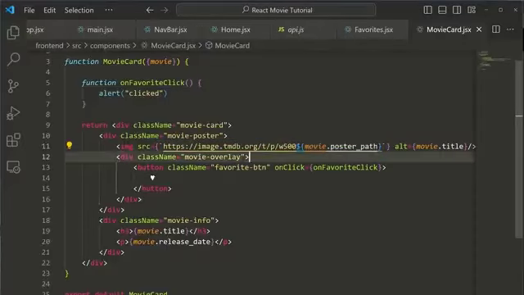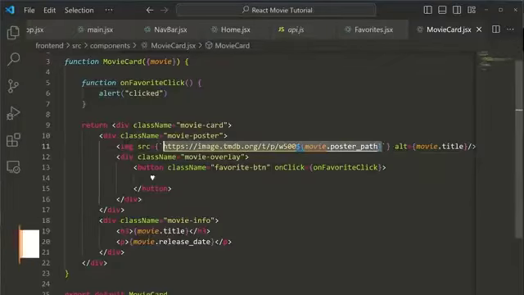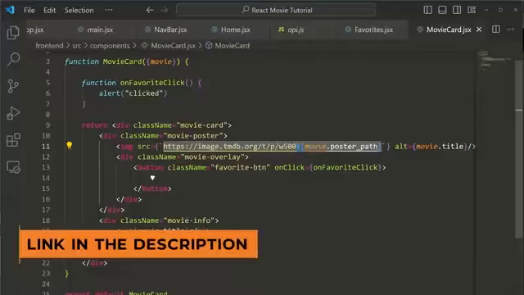And when we do the movie poster path, then it will give us obviously a different image for all of the movies. So please just specify this. Again, you can find the code linked in the description.